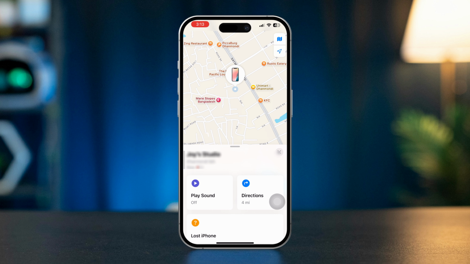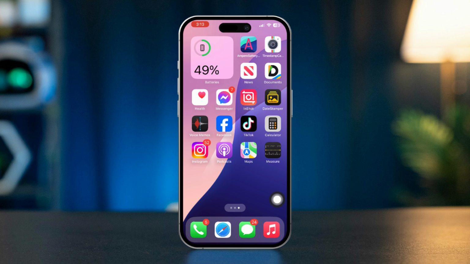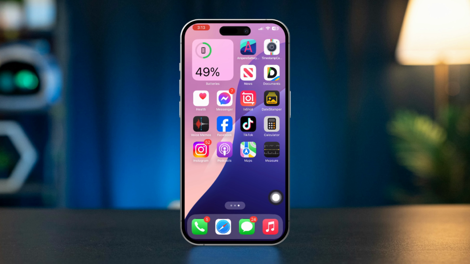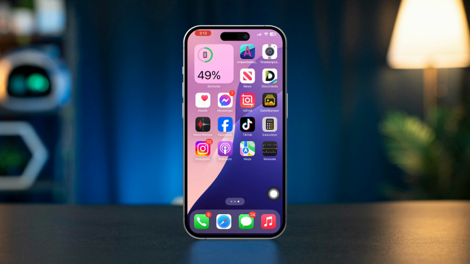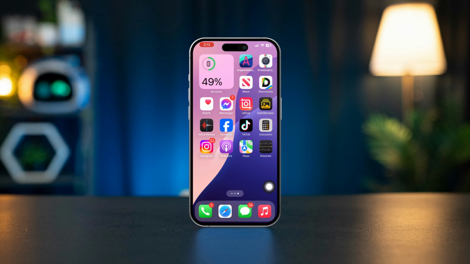By following these steps, you can successfully turn on Find My iPhone and ensure you have a way to locate your device if it ever goes missing. Keeping this feature enabled is crucial for your device's security. If you have any issues or need further assistance, consider contacting Apple support.